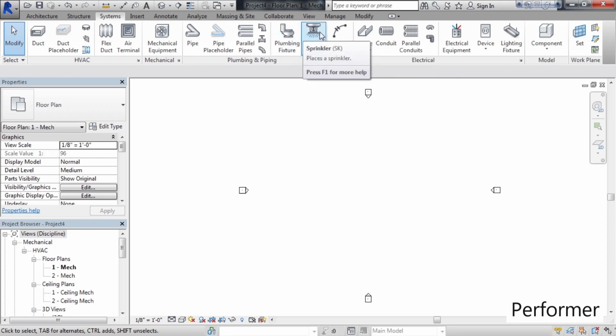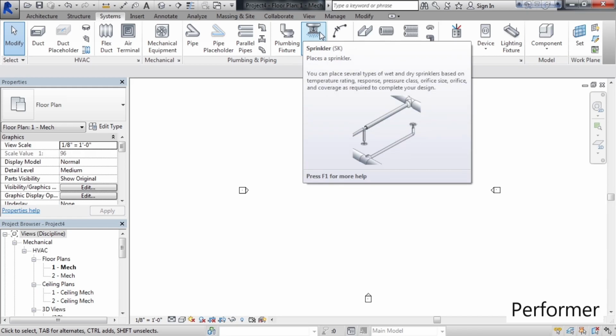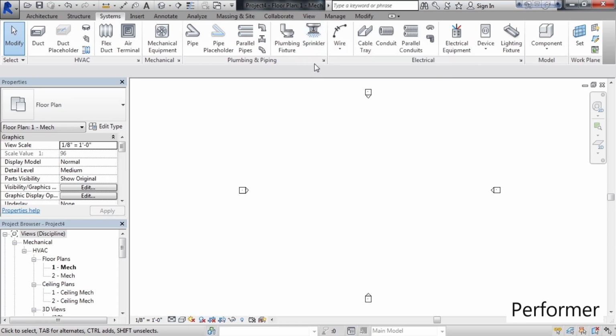Sprinkler. Sprinkler is basically what it says, allowing you to add a sprinkler head into the actual piping and plumbing system. So this was an overview of the Systems tab, primarily plumbing and piping, and looking at the settings for plumbing and piping, and the tools for creating plumbing and piping systems.